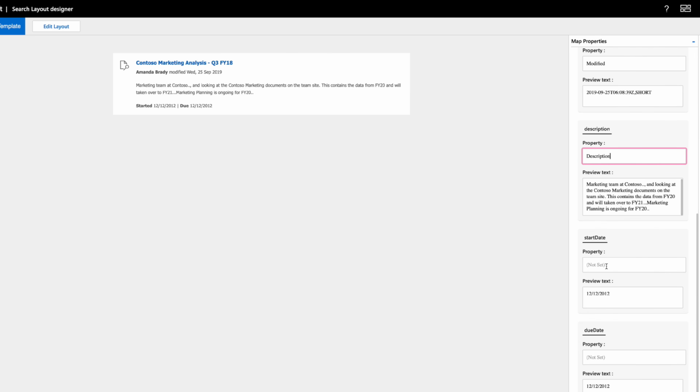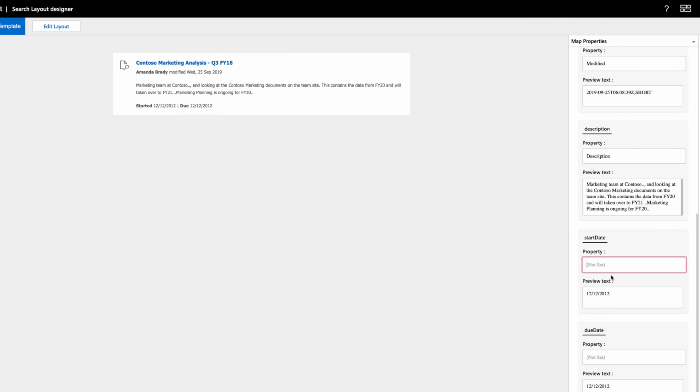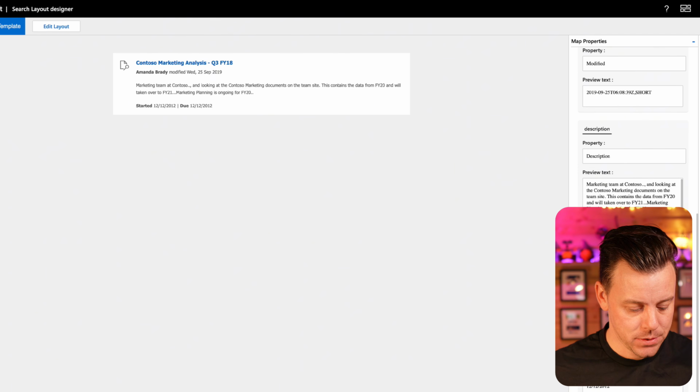So we want the start date to be our project area, okay? So we need to put in the appropriate refinable string in here, okay? So if you want to remind yourself, you come back in here, and project area is refinable string 101. So I'll come back in here and I'll say this is going to be refinable string 101. And then our due date, well, that's going to be our project status, and that is refinable string 100. So I'm going to type that in there.